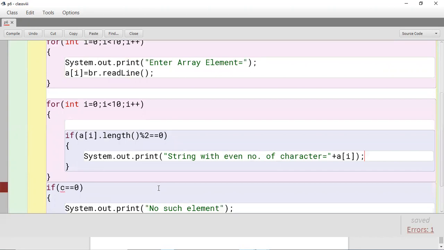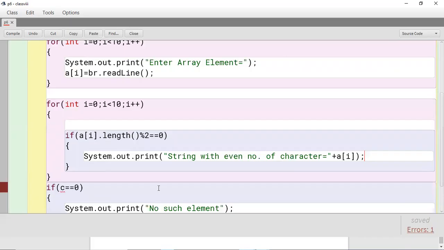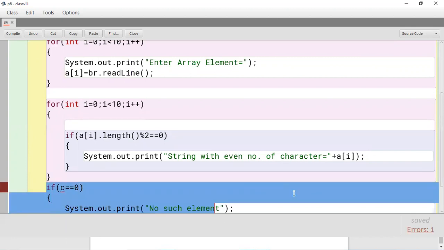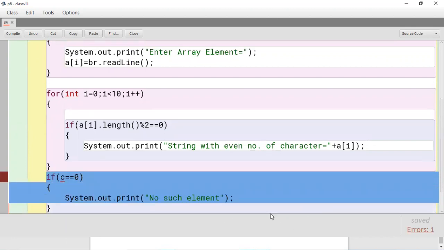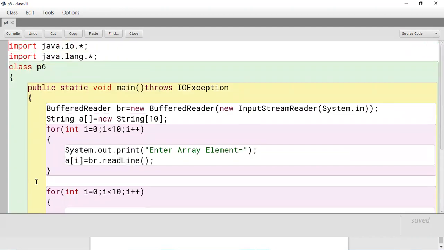Let me check once again the question. You can see, define a class to accept and store 10 strings into an array and print the strings with an even number of characters. We only need to print directly. So the rest of the part is not required, so let me erase all this. The for loop is closed, function and class are closed, and I have already changed the name also. So let me compile and check. You can see no syntax error came.